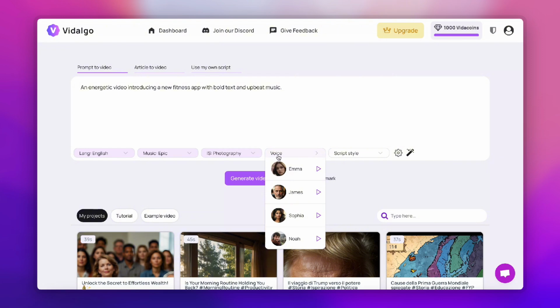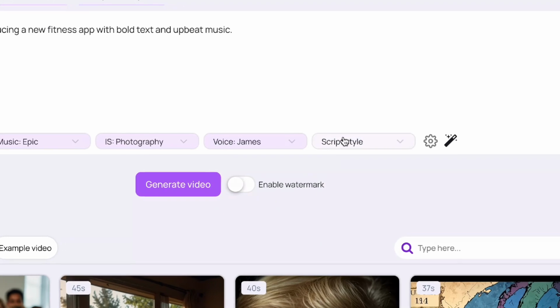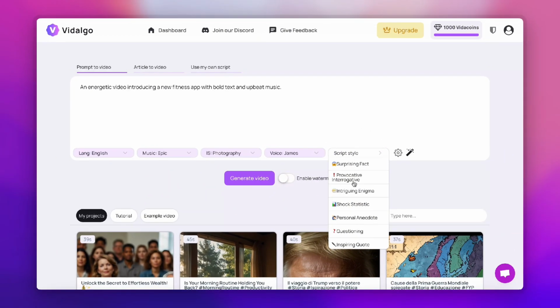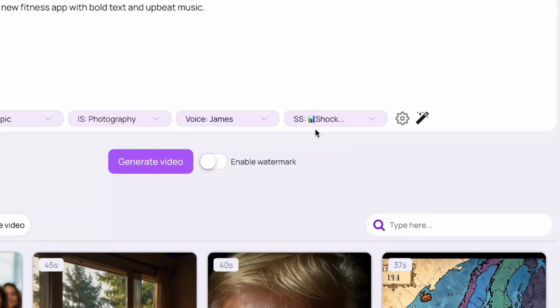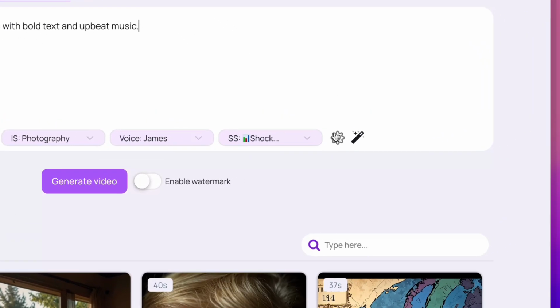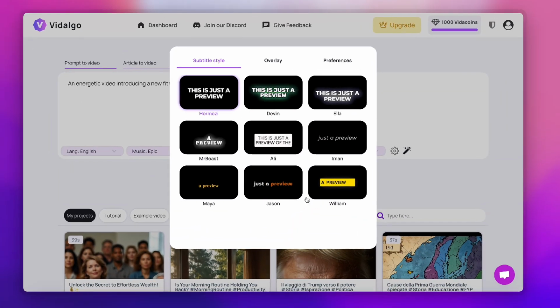After that, it's time to pick the voice for the narration. There are plenty of options, from soft and professional to dynamic and energetic. For this video, I'll use the voice called James. Now let's adjust the script style. This determines the tone of the text generated by Vidalgo. For example, you can choose something like Talk and Shop for a conversational tone, or Statistics for a more formal style.